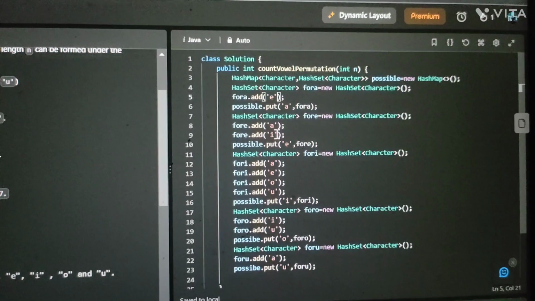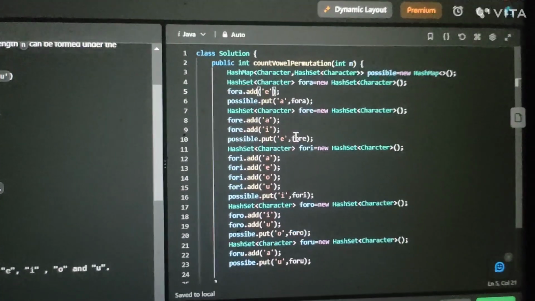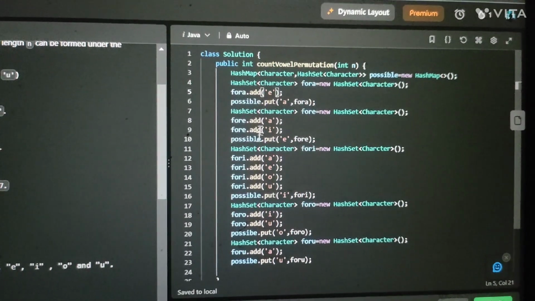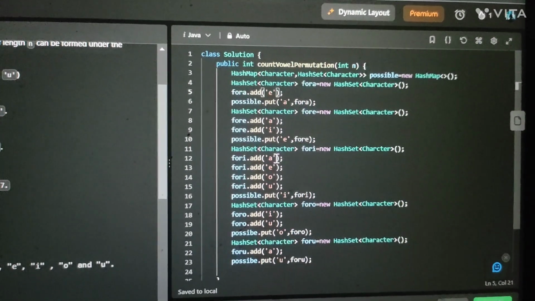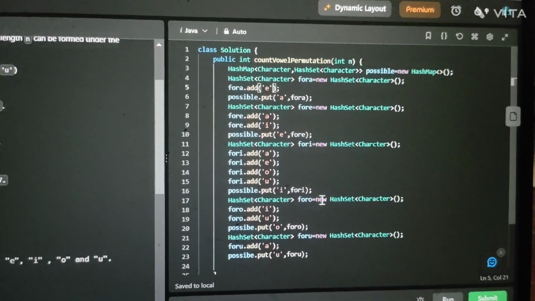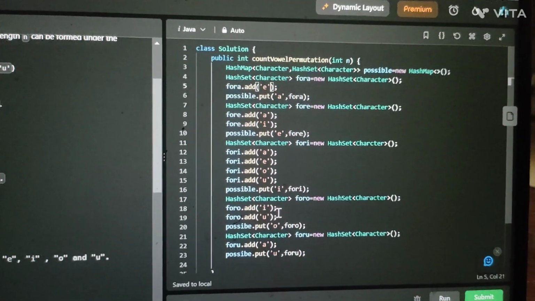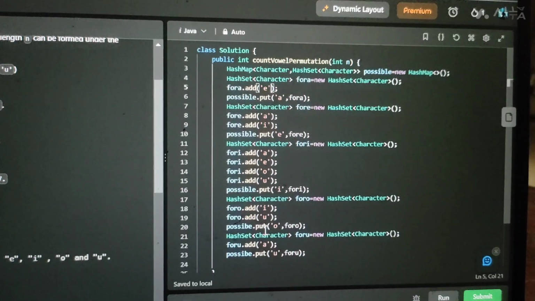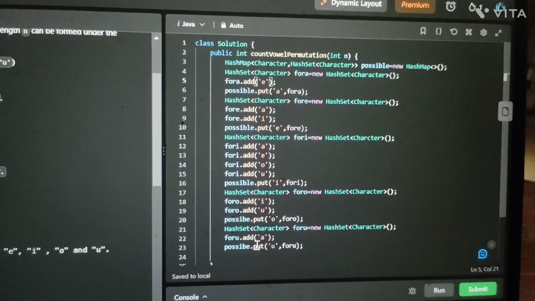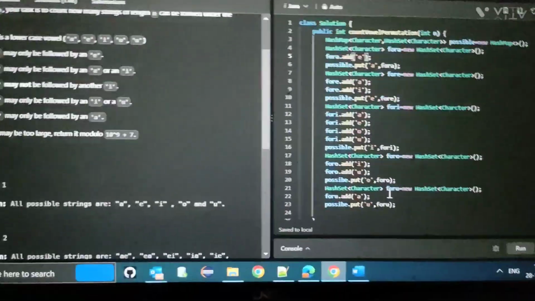The same goes for E also. E should be followed by A and I only, so we have added A and I into the hash set for E in the hash map. The same goes for I also; except I, all other vowels can follow, that's why we have added them. For O, only I and U can follow, so that will be added for O, and for U also the same.